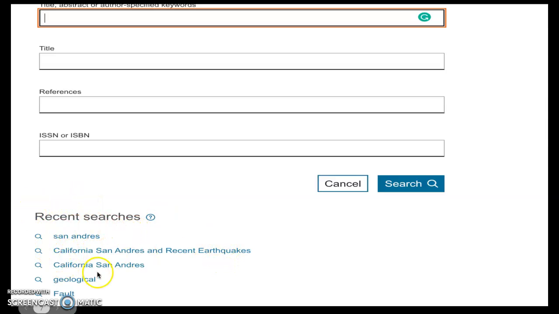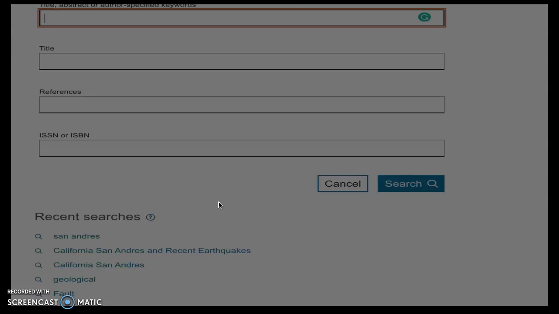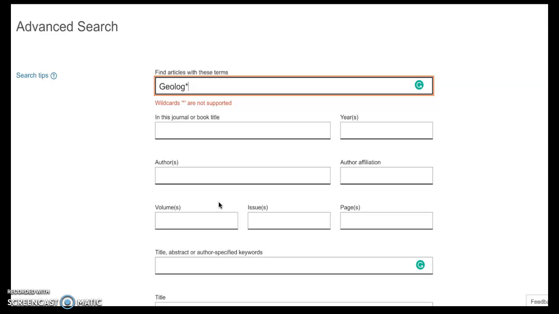As an example here, you can see the different things that I've typed in. They're all geological features and fault lines, etc. Another important feature about this is that if we were trying to use wildcards or truncations, those particular tools do not work in this particular search engine. It does not work for the phrase search.